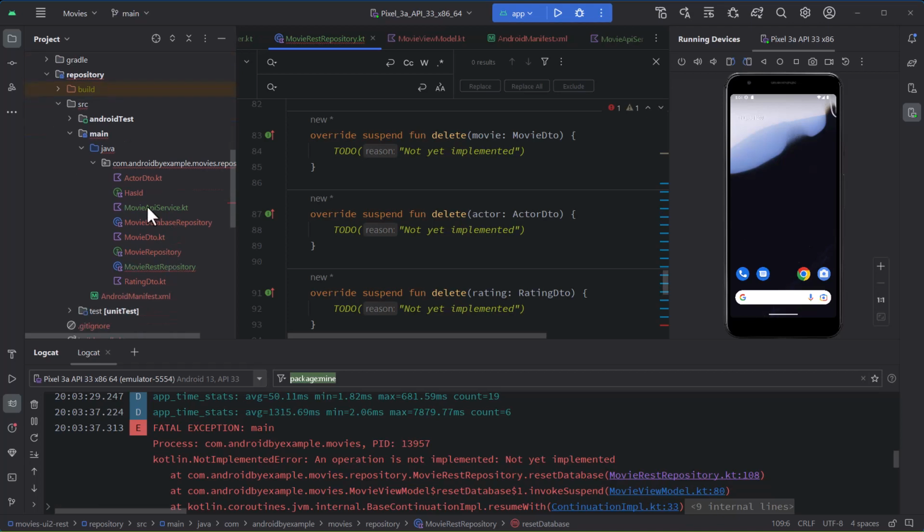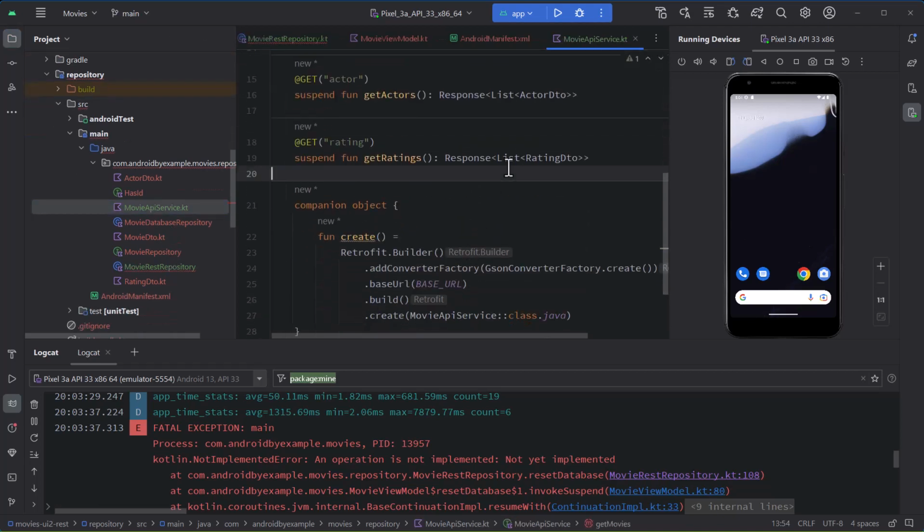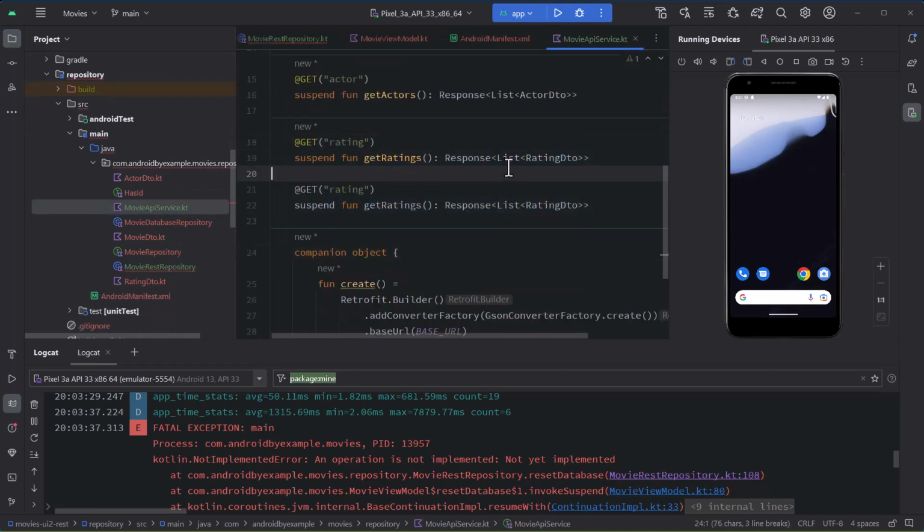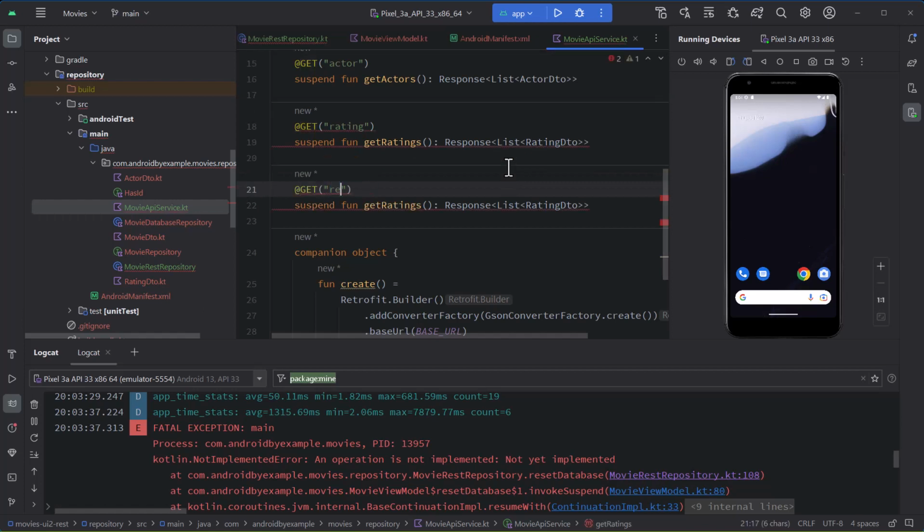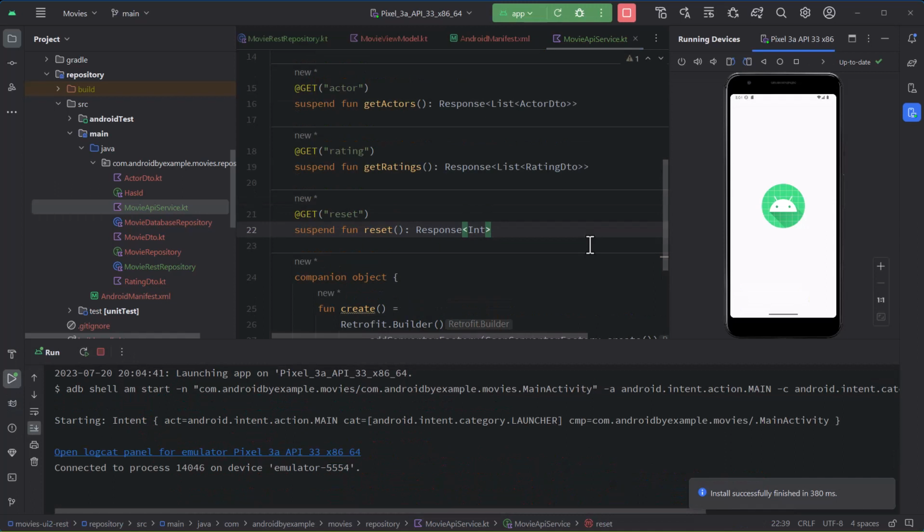In our movie API service, we're going to have a call to reset. And the response, I believe, is just an int for that. So let's try running that now. I think that'll fix that. Let's try resetting.